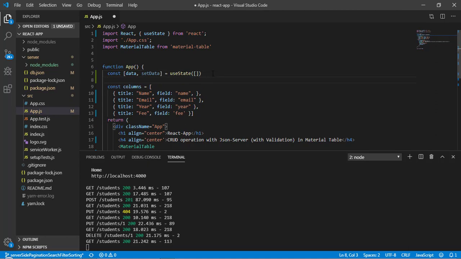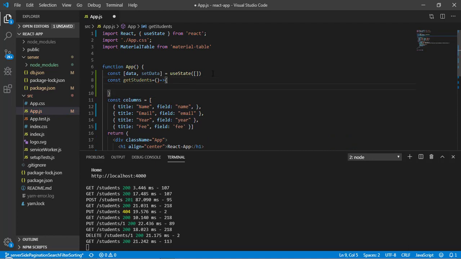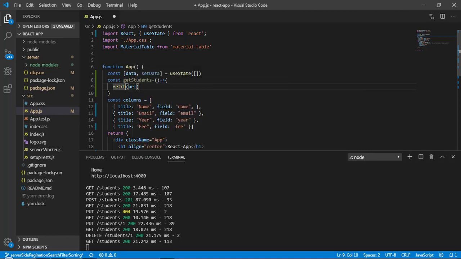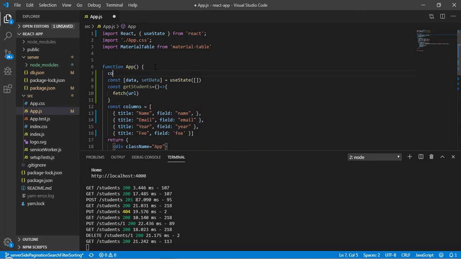Now I will write a function which is going to make an API call. For that, here const, and I will call it getStudents. This is not going to take any parameter. Here I will use fetch, and I need to pass a URL. What I will do is hard code this URL at the top. So URL, and from here I will copy this URL and paste it here.